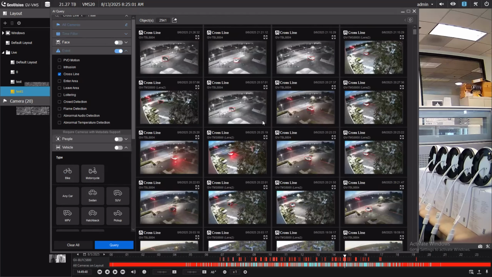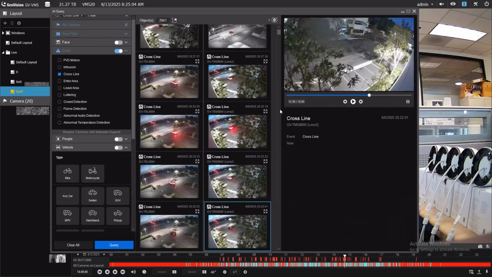Now, of course, all of these events, you do have the ability to double click on them. It syncs you up to the moment in time there, and then you can play back that footage. So it's really meant to help an end user find their video quicker, rather than just having to do a manual search of the 24-hour timeline.